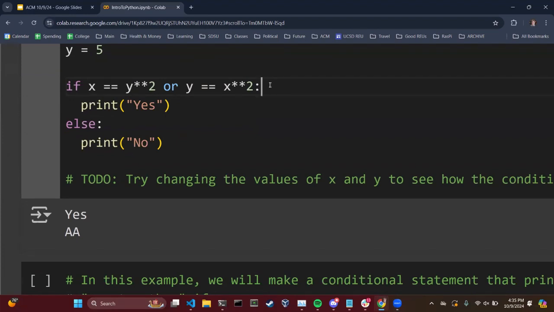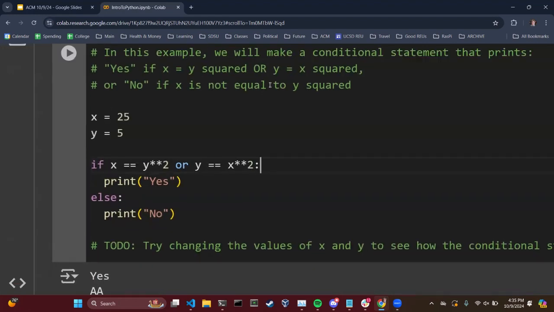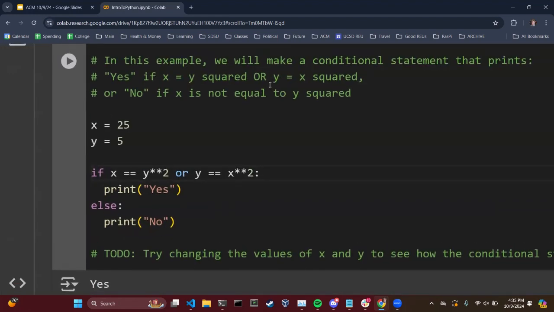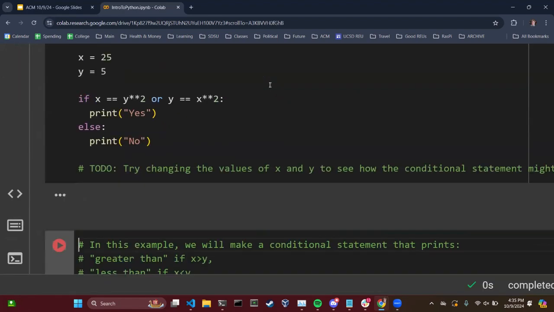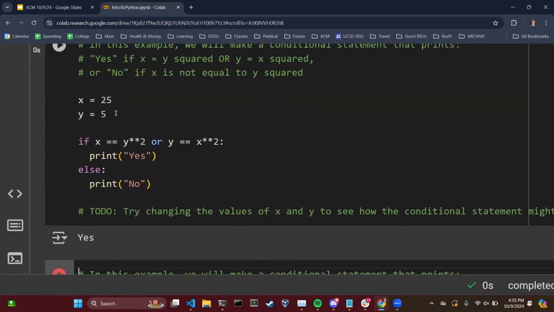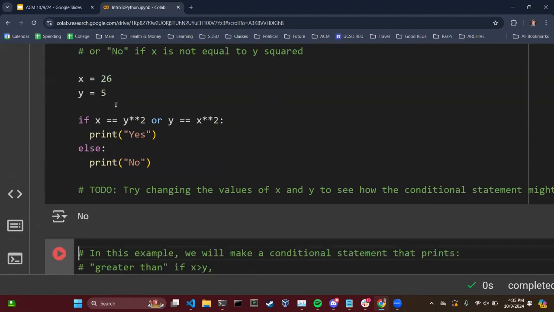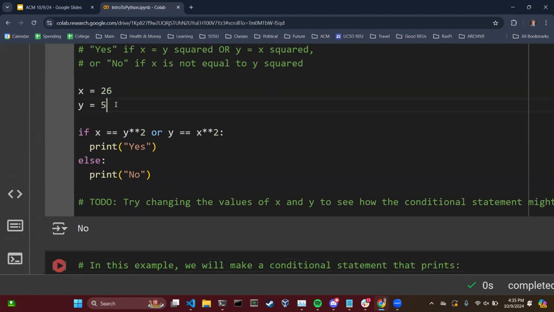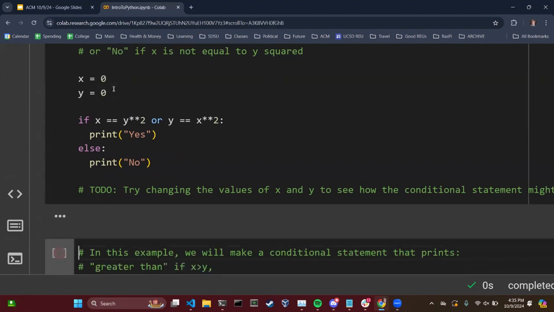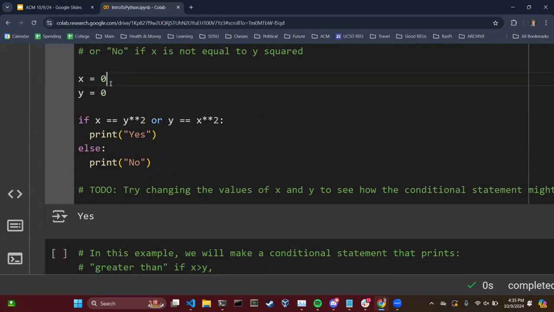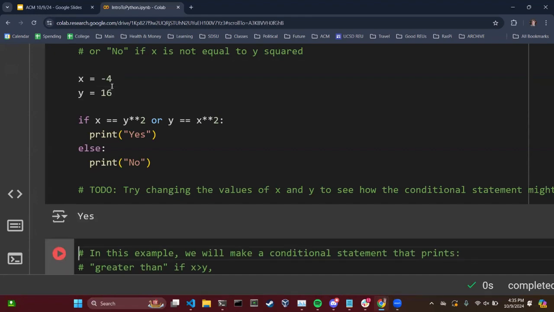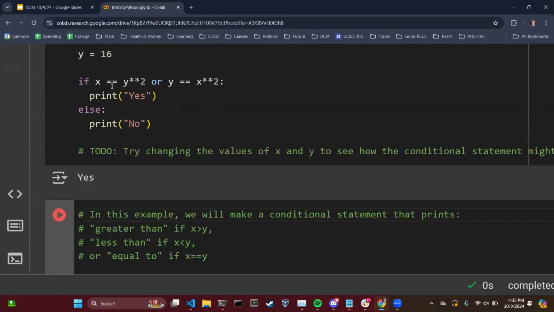That's another key difference. Yeah, so this example here just takes numbers x and y and says if one of them is a square of the other, so if x is y squared or y is x squared, then say yes, otherwise say no. So in this case, of course, 25 is 5 squared. But if I do 26, no, none of these are squares of each other. How about 0? Yeah, 0 is the square of itself. How about -4 and 16? Let's see if it catches that. Yeah, -4 squared is 16. So that's just a little example of an if-then that uses a little bit of math.